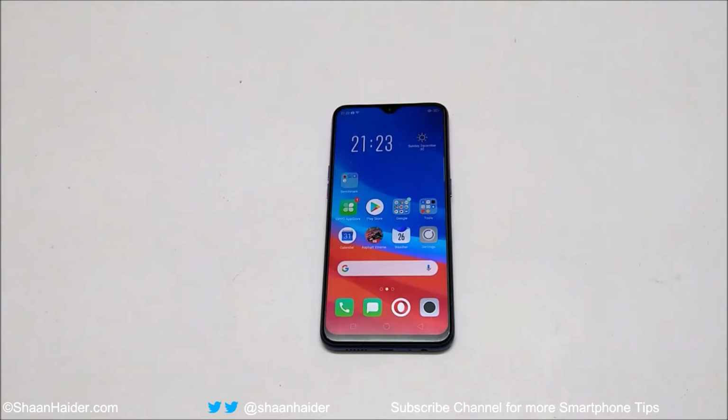Hey guys, what's up? This is Sean Heather, and in this video I am going to show you how to use the split screen or dual screen feature on your OPPO F9, F9 Pro, R17, R17 Pro or any of the OPPO smartphones. So let's start it.